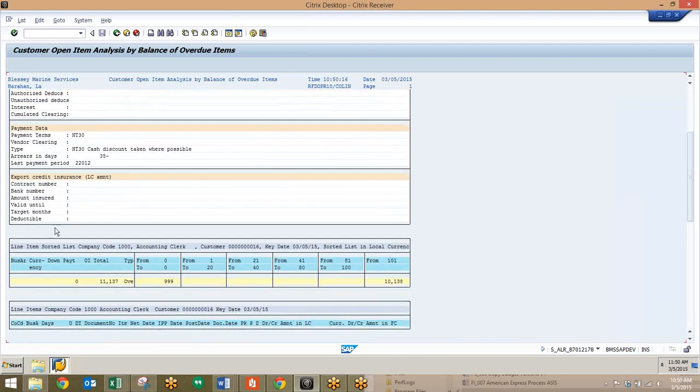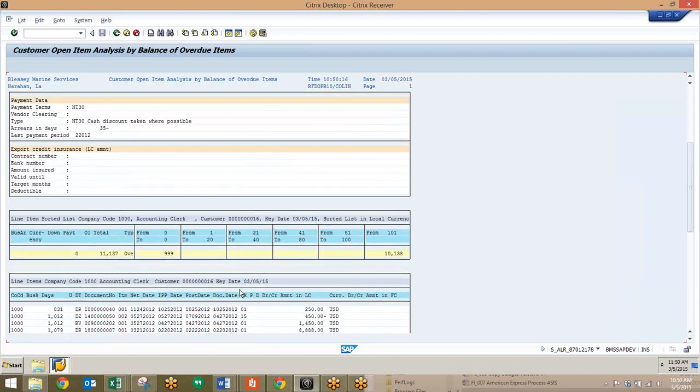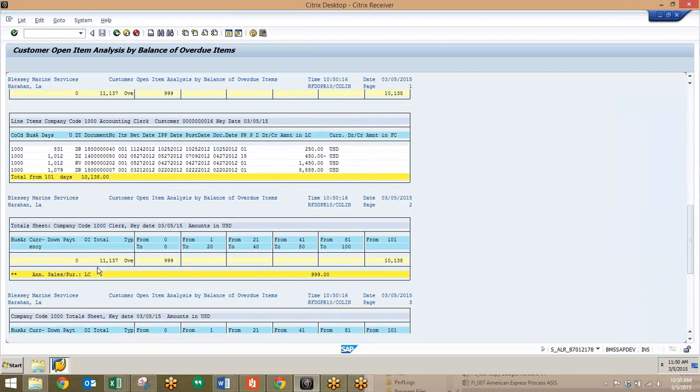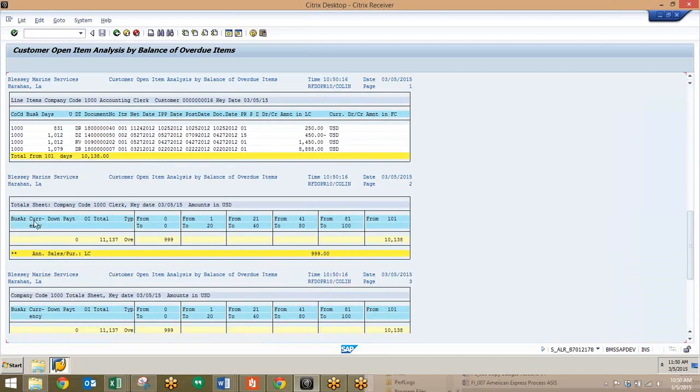So as we scroll down, these are the intervals that I was just talking about here. We can see the overdue items within these different intervals, so that are currently due, that are due from days 1 to 20, 21 through 40, 41 through 80, etc. And we can see the totals down here as we scroll down. And so that's how to execute the customer open item analysis for overdue items. Again, this was transaction S_ALR_87012178. So we're on page 25 of the document, and I'll pause a moment before moving on to the final lesson.